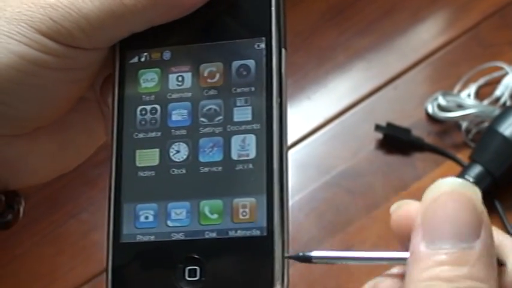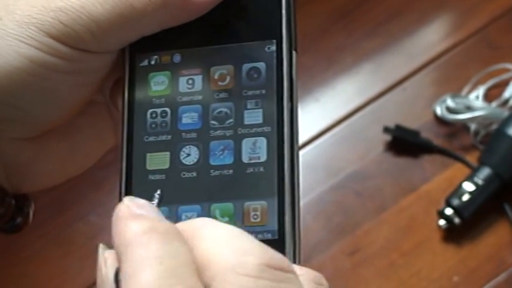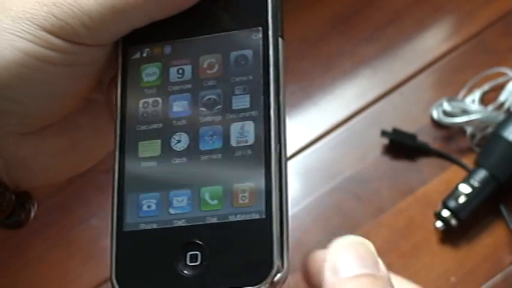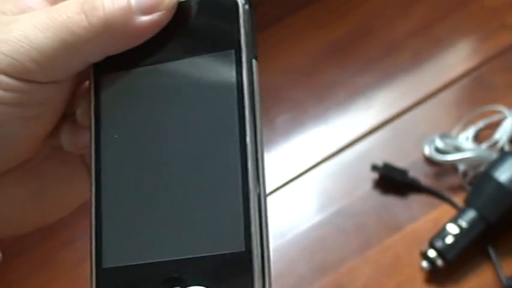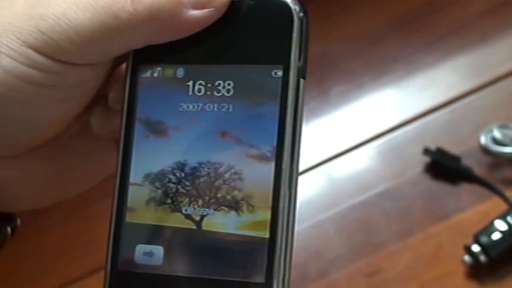Okay. That's all the functions of this model. It's very beautiful. Let's close it. Yes, close it.